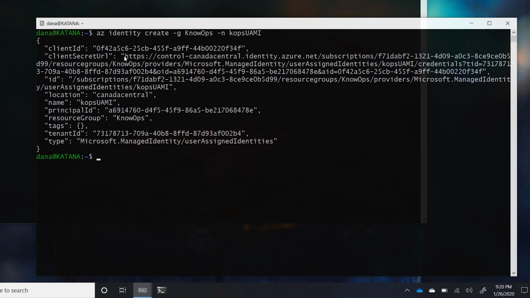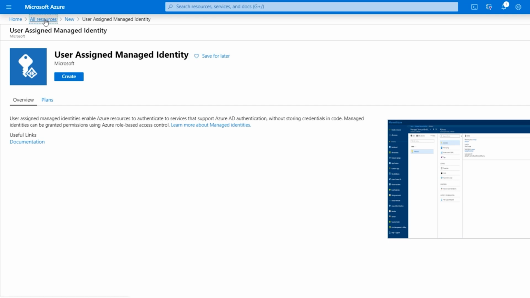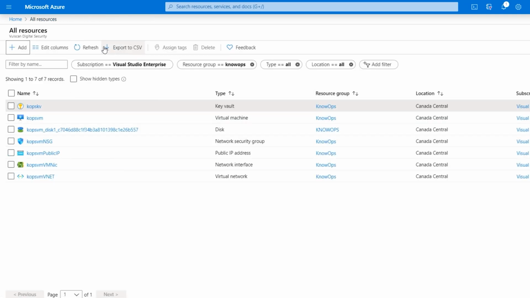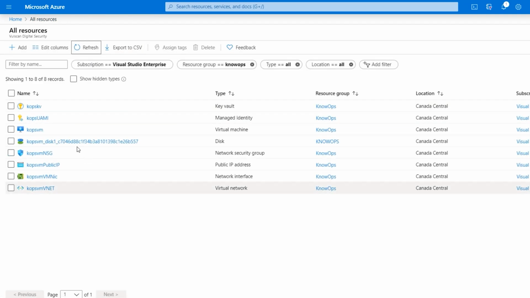It has a client ID, the URL to the client secret. It relates to the certificates that are behind the scenes, principal ID, the tenant ID, everything that's there, which is useful. If I go back to the portal and look at all resources, do a refresh, we can see it right there.